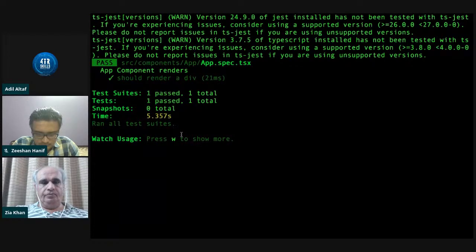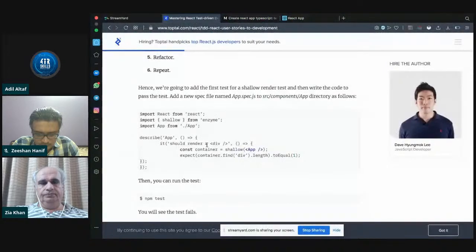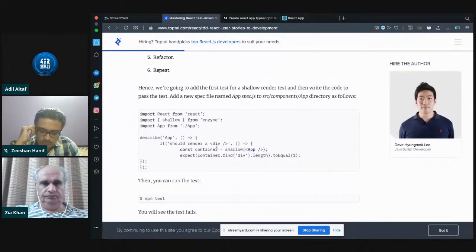So before writing any code, we'll write the test and make sure that first we have the working test, and then it should fail, and then we write the code to make the test pass. Okay, so let's keep going.